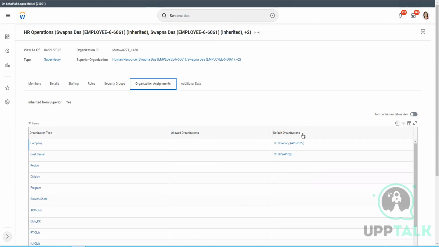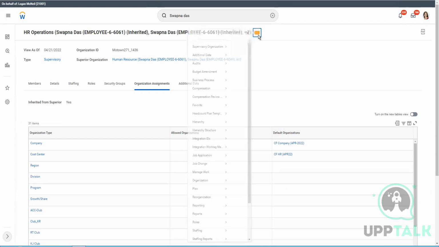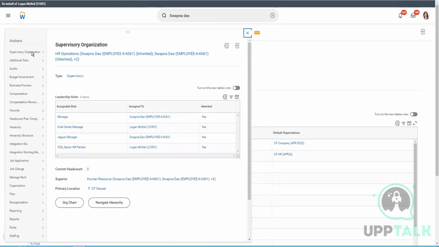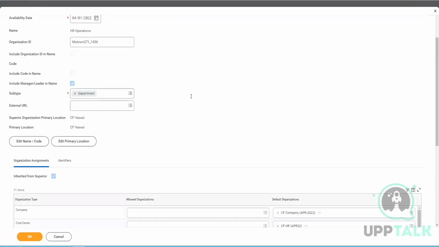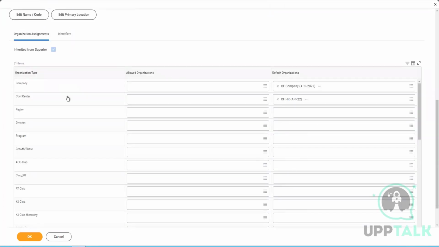So preference is to put it on default and give that flexibility to your HR partners or HR operations. But if you need to restrict, you can then add those values to the allowed organizations. And how do you do that? Again, I go to related actions, go to the supervisory organization, task, and edit supervisory organization. If I scroll down, I can see that the company and cost center are in default. And I can add them here as well.